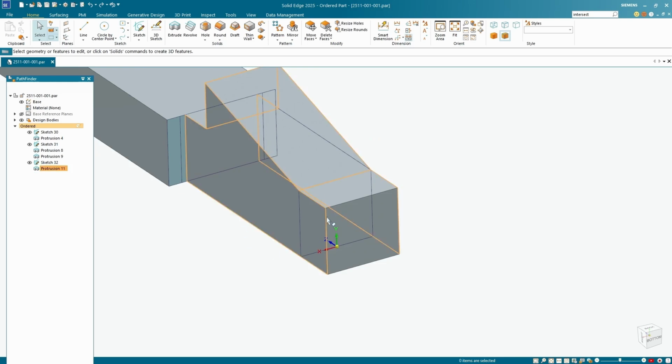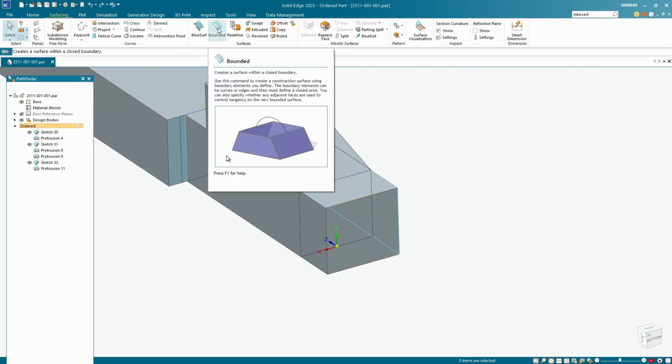So the OP wants to join this point here to the top corner here, and this point here to this bottom end here. And I wouldn't use a sweep for this. Instead I'd use, I think, a bounded surface.